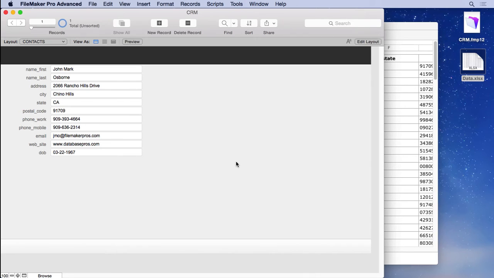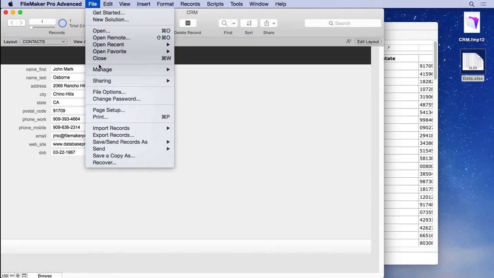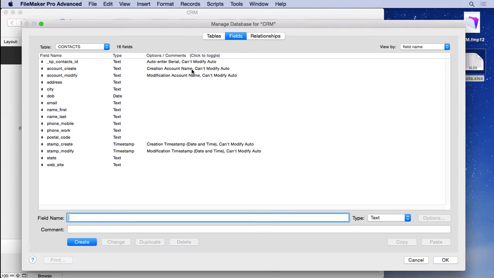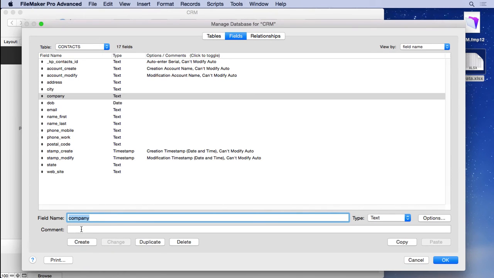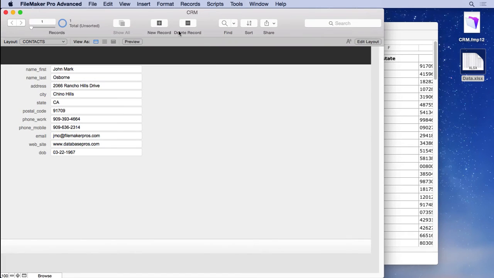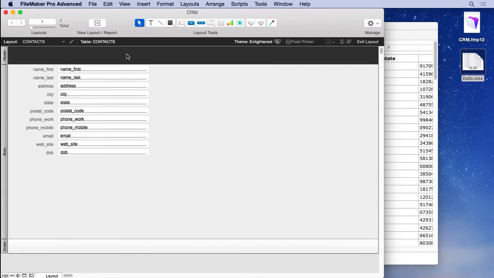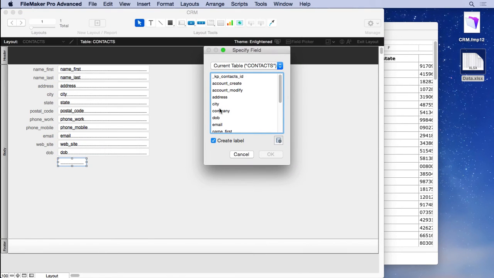And FileMaker is very forgiving. We can easily come into Manage Database anytime we want, type in company, hit create, click OK, go back into layout mode, grab our field tool. You can see what the tools are by dragging over them. There'll be a little tool tip. I'll drag it down into here. Don't worry about where it is in the order right now.